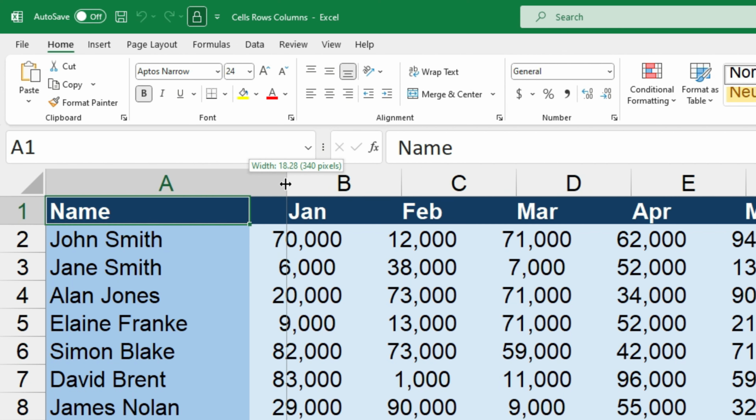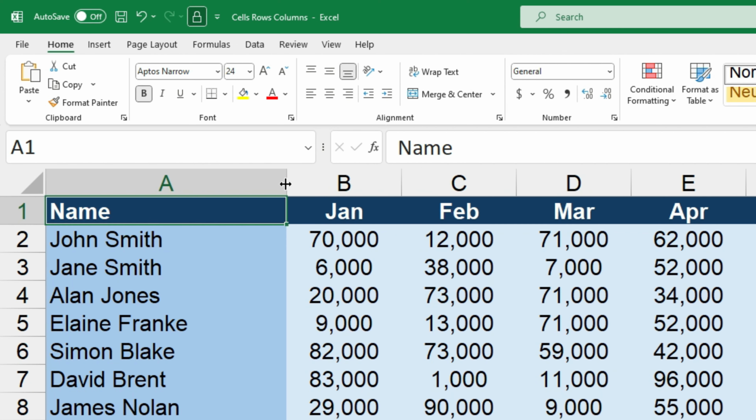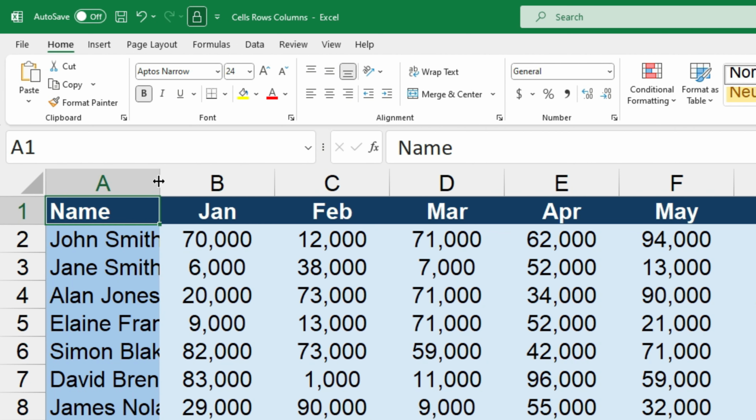So if I drag it over here, that changes the width, but it also changes the width of all the other cells in column A. And likewise, I could drag it back and put it over like that.